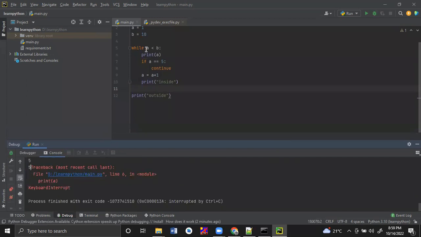I forcefully stopped it because whenever it comes inside, it gets the a value as 5, and then it continues to the next iteration. But in the next iteration, it is again 5. Again 5 double equals 5, so again it will continue to the next iteration. Here I am not incrementing in the first line, before that. If I do the increment here, then it will break.